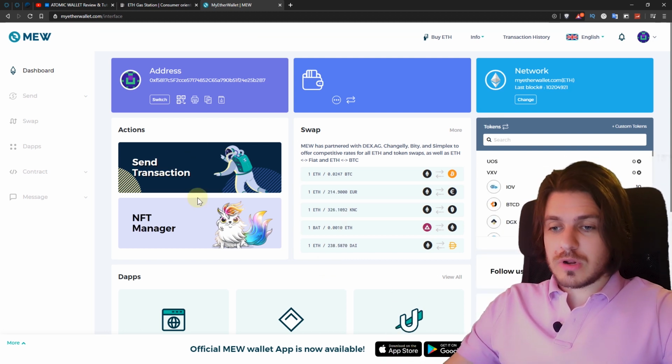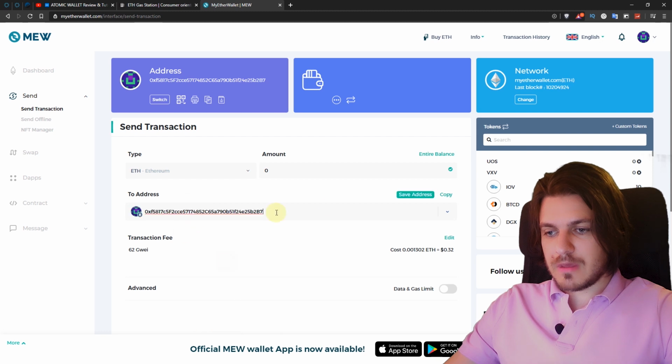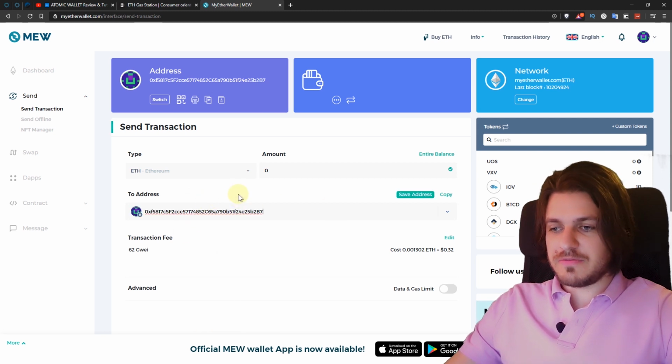From here, I'm going to click on send transaction and then set the amount to 0. For the address, I can send it to myself. So I'll just copy the address here and paste it. So I'll send the transaction to myself for 0 ETH.